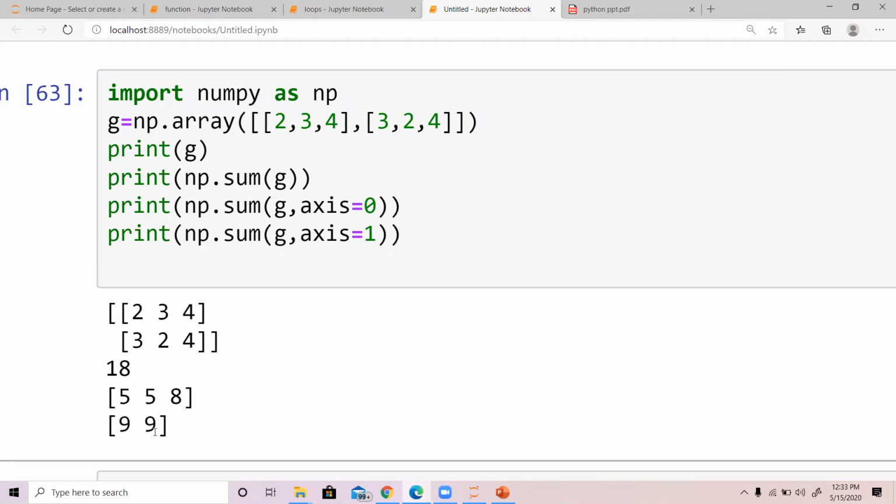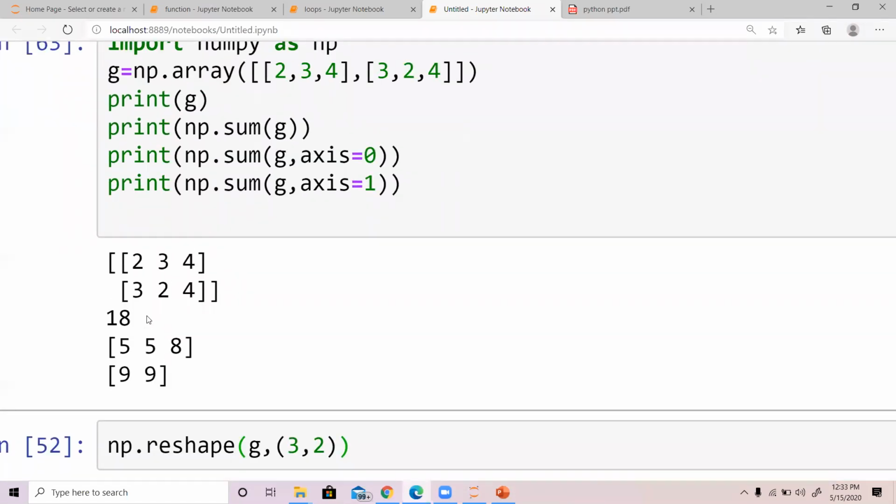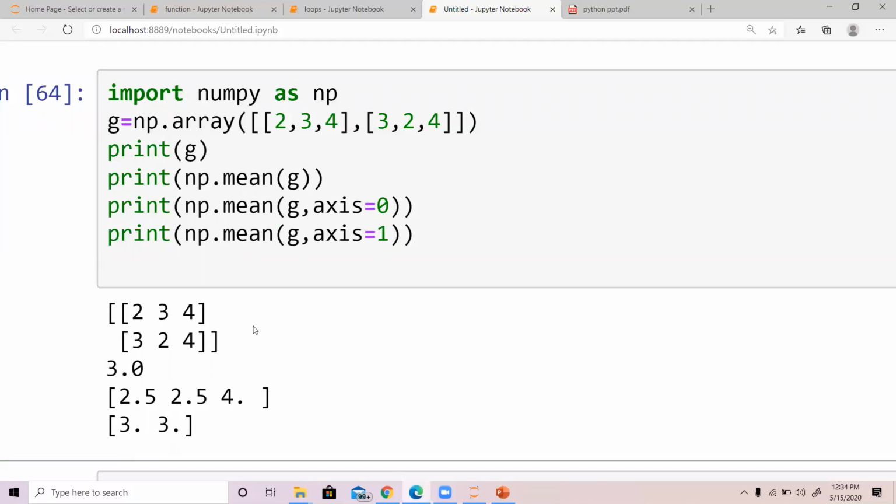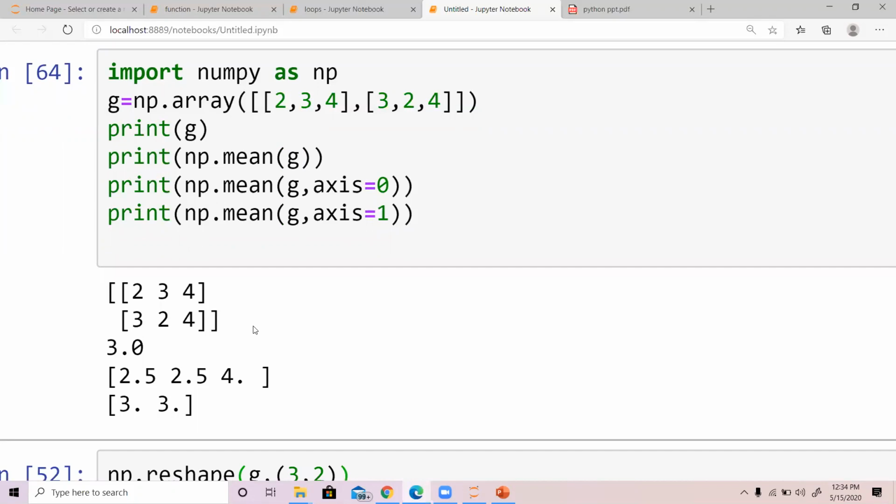Great. So here, this is just how we found the sum. If you want to find the mean of these elements, instead of sum I can put a function called mean. So instead of this, here we have found the mean of the whole element, that is the mean of the total, the mean by axis 0 and the mean by axis 1. So you can also find the mean. Understood?